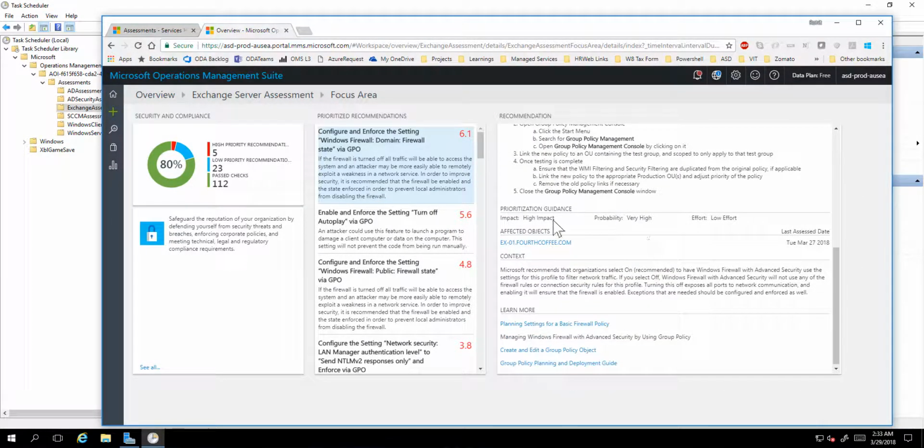This also shows the impact of the issue on your environment, the probability of the issue reoccurring, and the effort needed to mitigate this risk, and finally, which servers and other objects were affected. This concludes the configuration for your Exchange Server on-demand assessment.